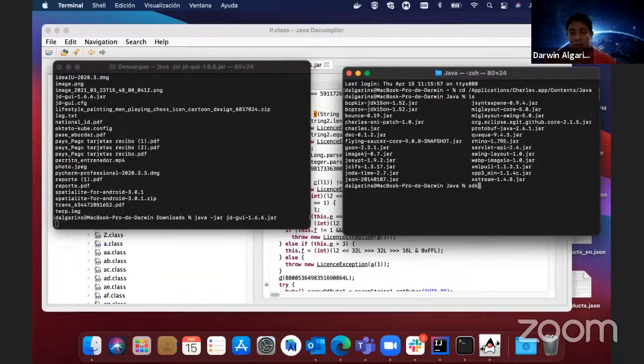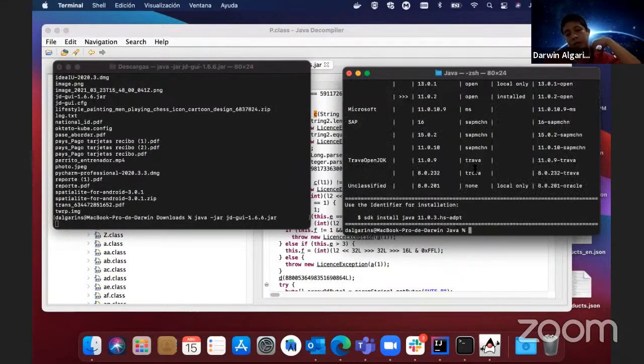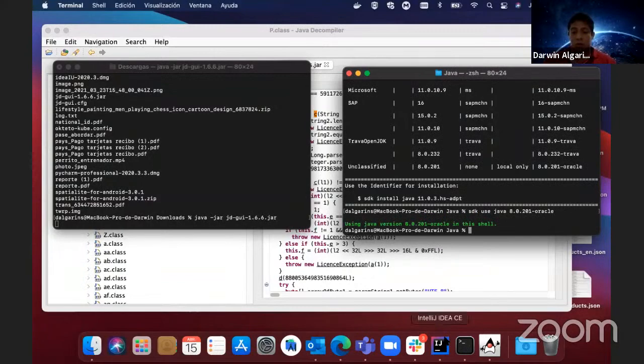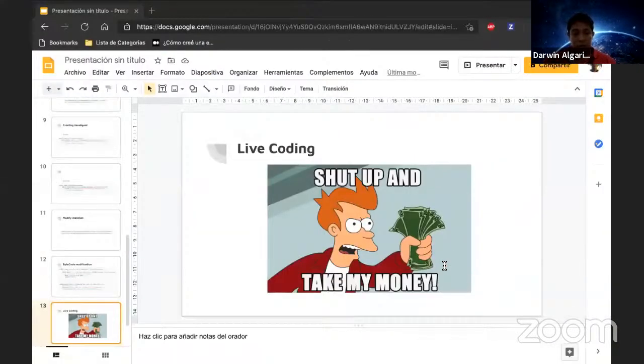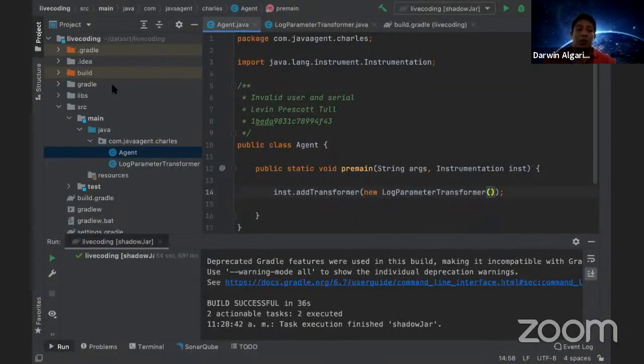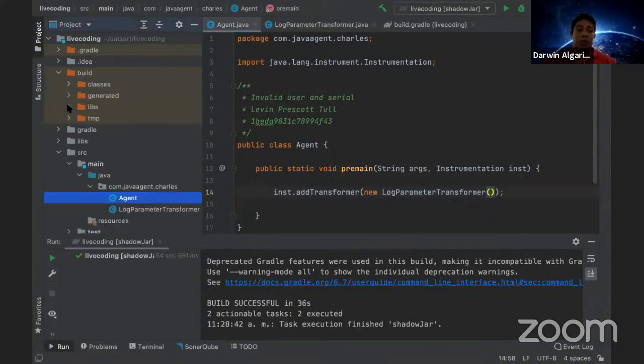We have this SDK. Well, I need to change my Java version in this terminal. Why? Because this version of Charles proxy was compiled with Java 8, and I need to change that here. Right now, our jar was generated.